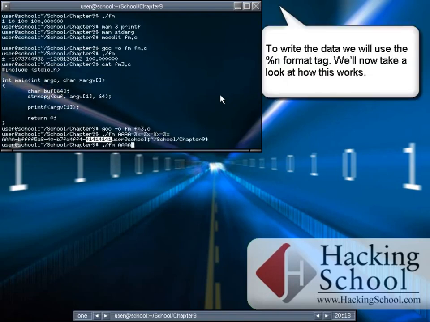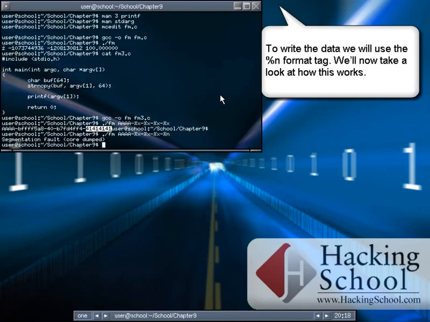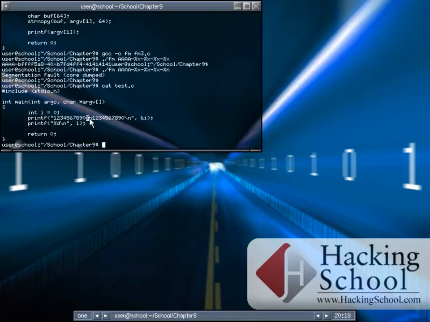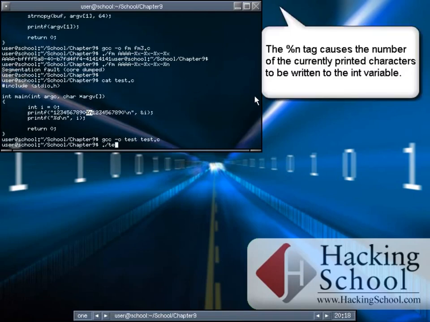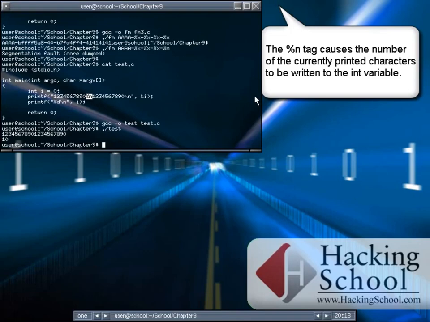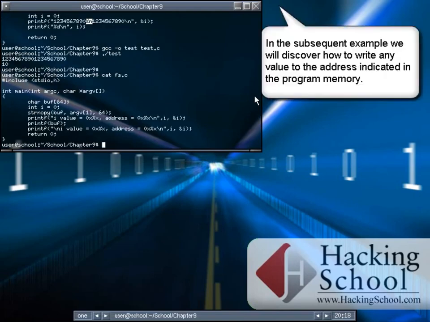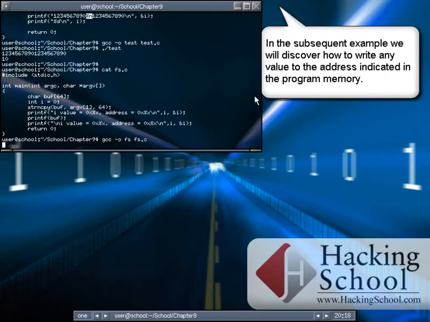To write the data, we will use the %n format tag. We'll now take a look at how this works. The %n tag causes the number of currently printed characters to be written in the int variable. In the subsequent example, we will discover how to write any value to the address indicated in the program memory.